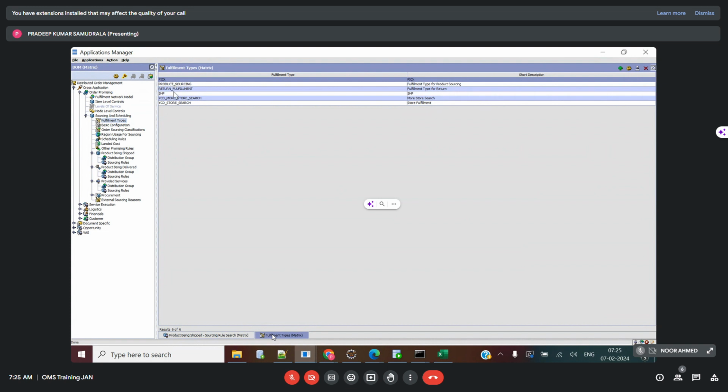In order to configure any new fulfillment type, it is as simple as just clicking here and giving whatever fulfillment type you want. For example, just now we were discussing digital. That's it, you just save it. It will create a new fulfillment type. So the basic configuration for sourcing rules to have is the fulfillment type.